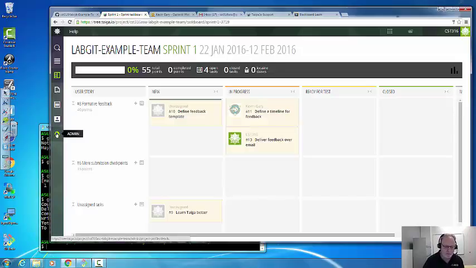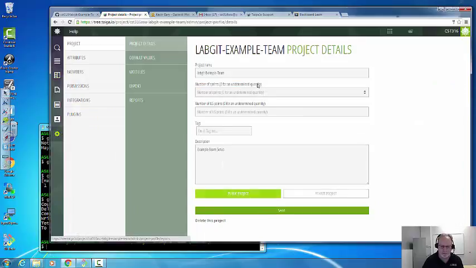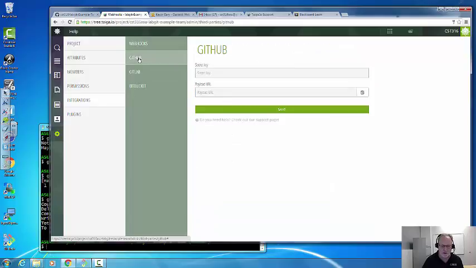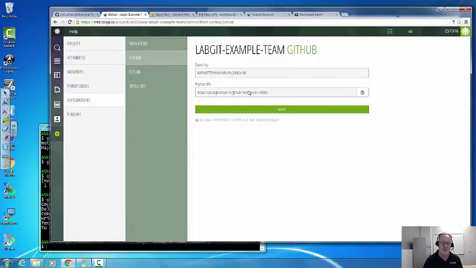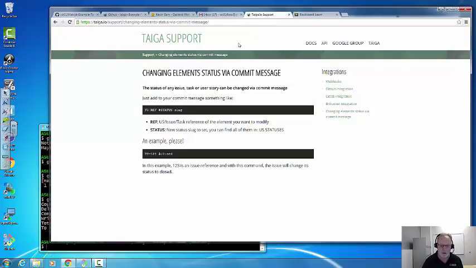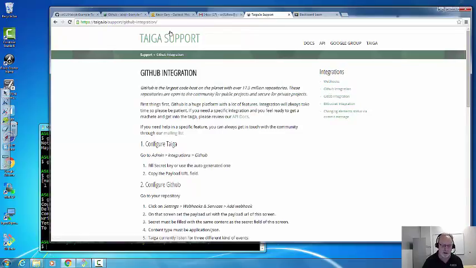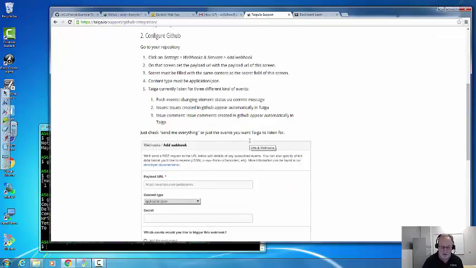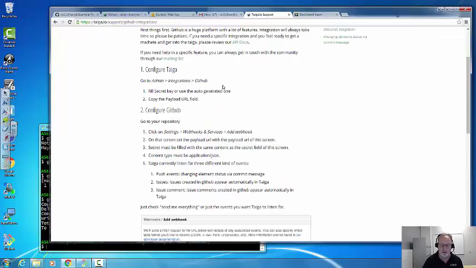In Taiga, you can go to your settings, go to integrations, go to GitHub, and there's some information here that is provided so that you can do that integration. Realize that the GitHub integration, I will post this URL to Blackboard, is described here. You can go in and enable that integration. I've done that already, and it's very simple to configure.